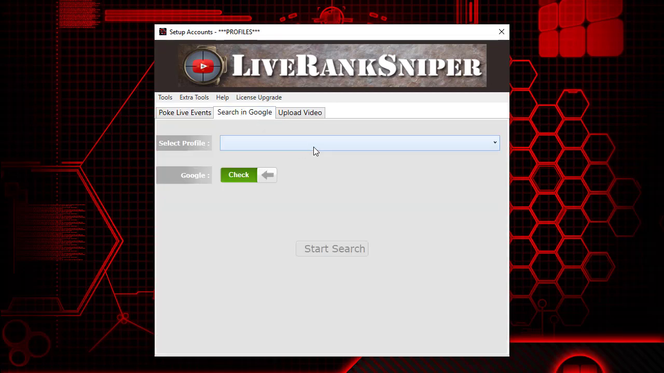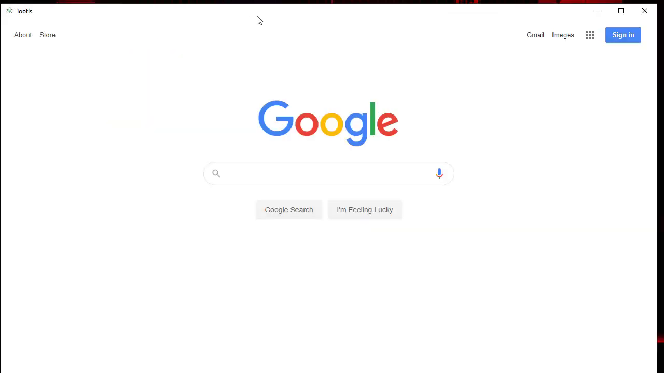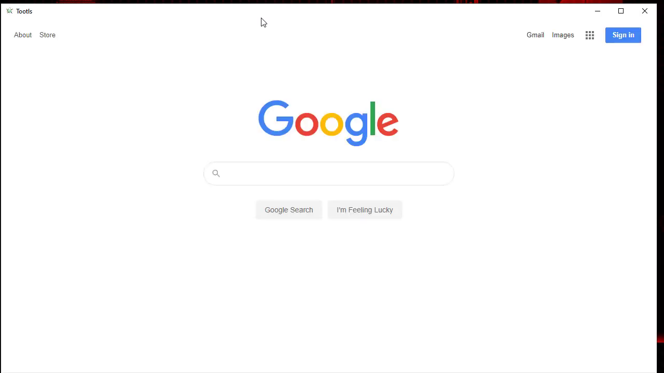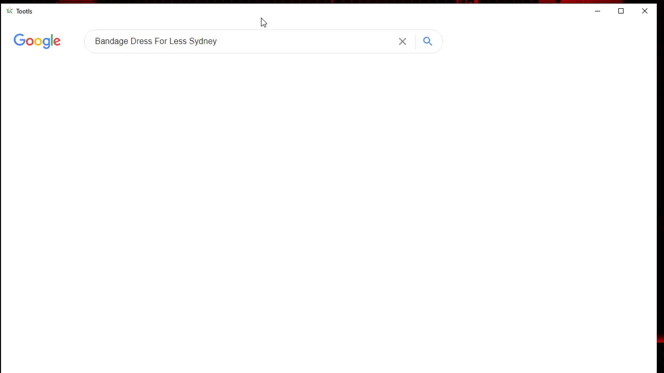So now we go to search in Google, look up that profile that we just used and click on Start Search. The software will go out and look for those keyword phrases and the live events it just made and see if they match up relative to the settings, which is page 1 or page 2, and I chose page 1 and page 2, so it's going to search for them now. Once it's completed, it will pop up a text file with the results, and then there's a bit more to do from there, which I will explain.